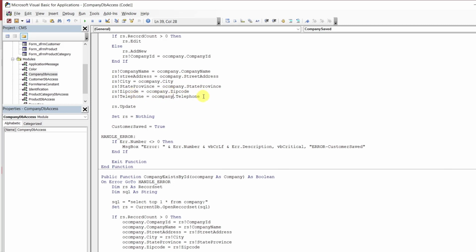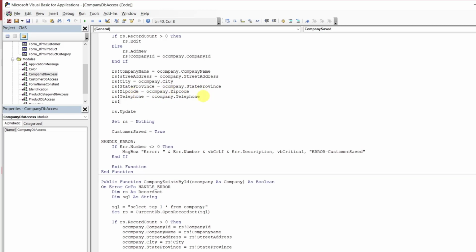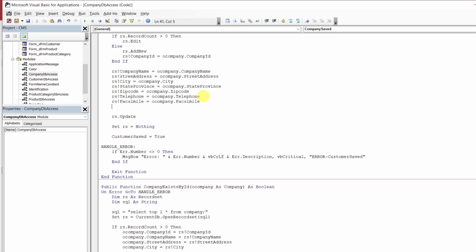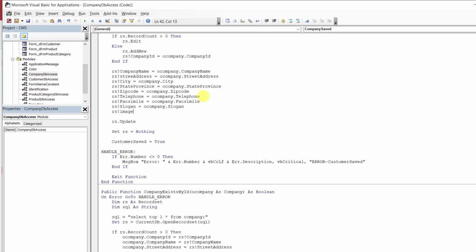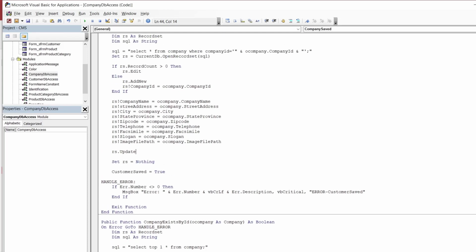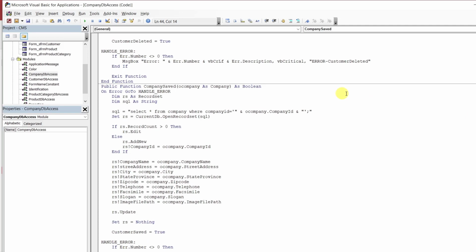Again, if I am moving too fast for you, feel free to pause the video. Facsimile. Yes, what comes up? The facsimile slogan, and then image file path. We're done. Look at that. That's good. That should be 10 of them. 2, 4, 6, 8, 10. Perfect. So now let's do this.